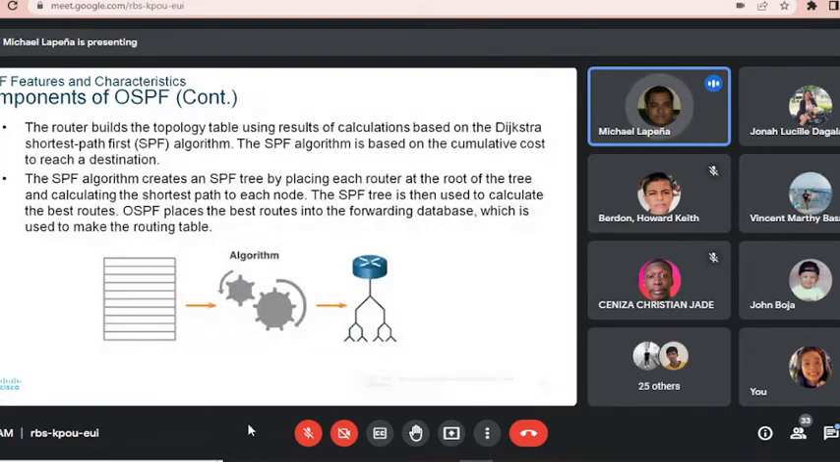Okay, so the router builds a topology table using the result of calculation based on Dijkstra's shortest path or SPF algorithm. This algorithm is based on cumulative cost to reach the destination. So this creates an SPF tree by placing each router at the root of the tree and calculating the shortest path. Okay. So this tree is used to calculate the best route. Now SPF places the best route into the forwarding database, which is used to make the routing table.